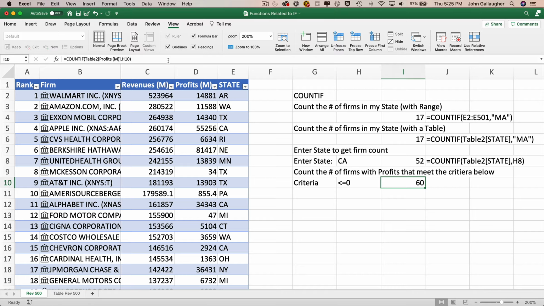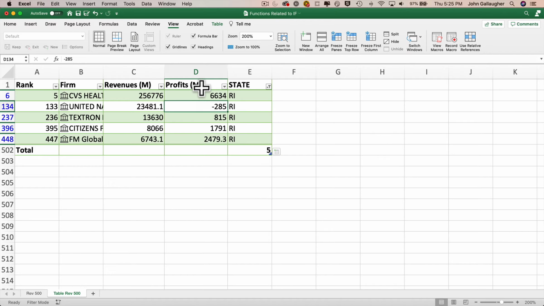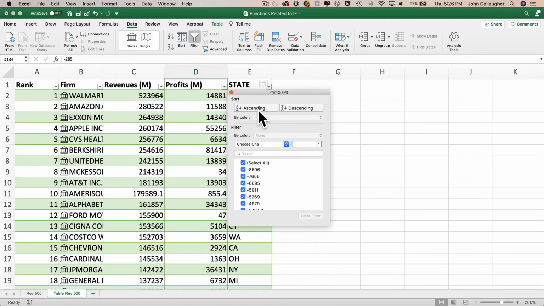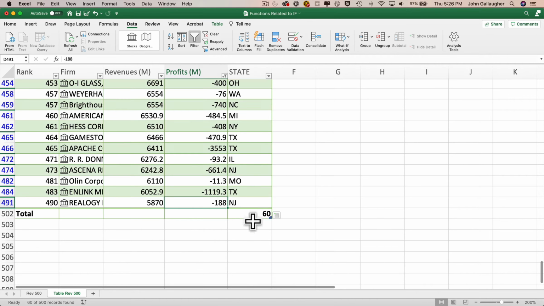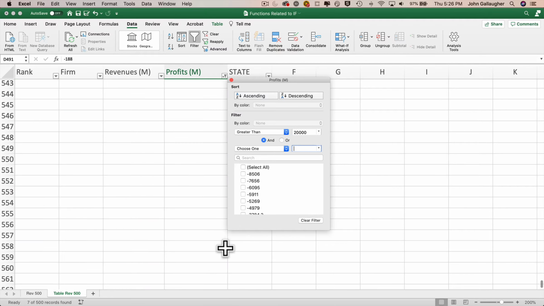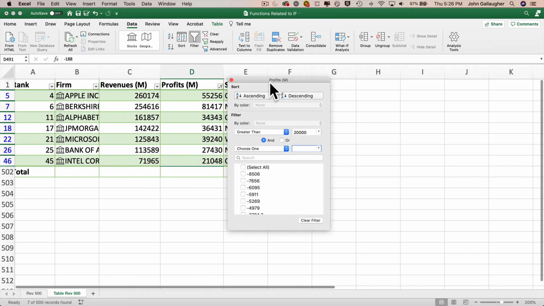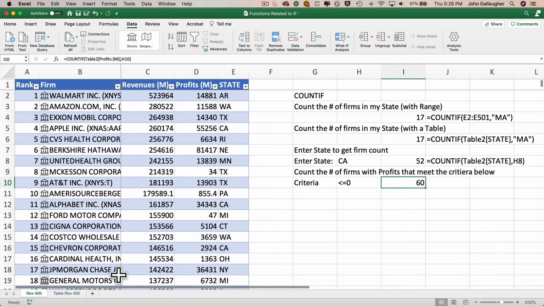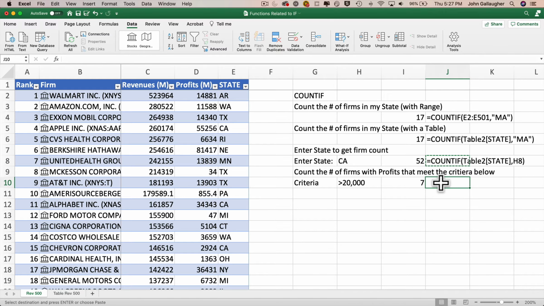Now, if you want to verify our function is working properly, you can head back over to Table Rev 500, and you can head to the data ribbon and clear any existing filter criteria, click the filter icon in the profits header, set the criteria to less than or equal to 0, and as expected, we see 60 firms. Then we can change the filter criteria to profits greater than 20,000, which is really 20 billion, and filtering data gives us the same result that we had with COUNTIF, 7 firms. So we'll head back to the Rev 500 worksheet, and I'd rather not look at the money losers, so I'm going to reset my criteria in H10 to greater than 20,000, and I'll copy the formula text formula from J8 and paste it into J10 so that I can see my formulas inside of my worksheet.